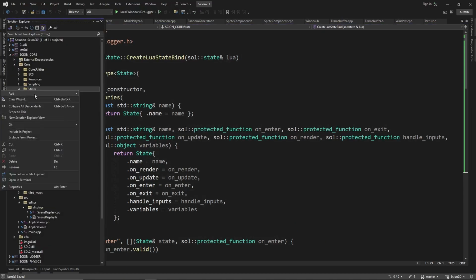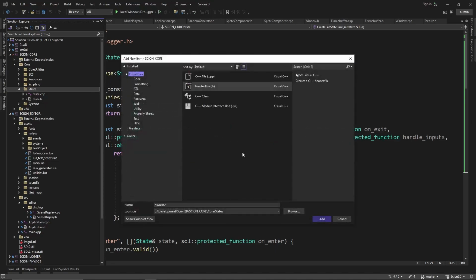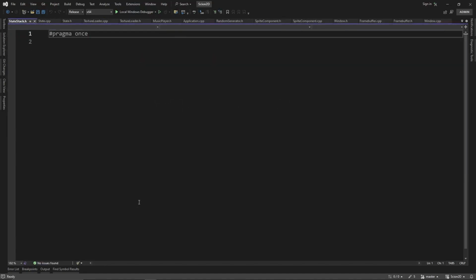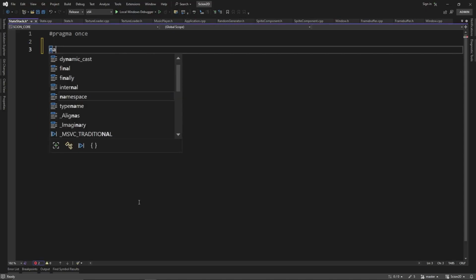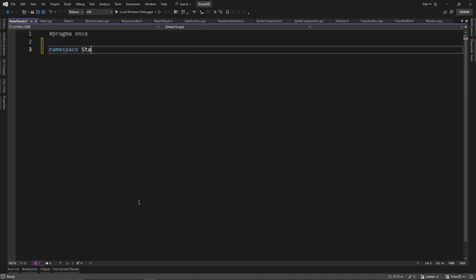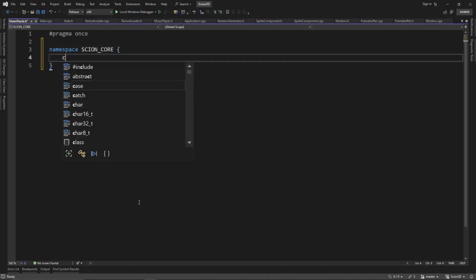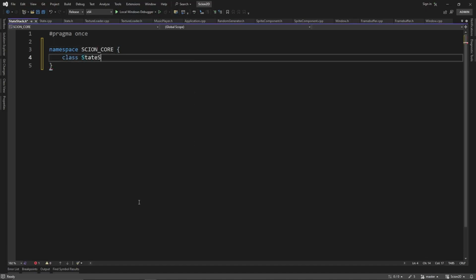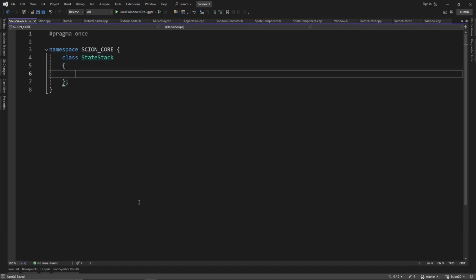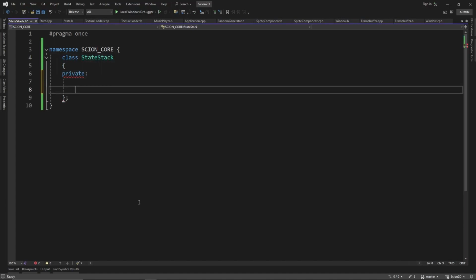Might as well go here. Add new header, state stack.h. Give it our namespace. Scion core. That's going to be a class state stack. We're going to have some private. We're going to have some public.